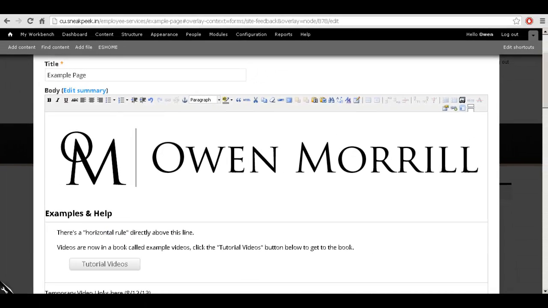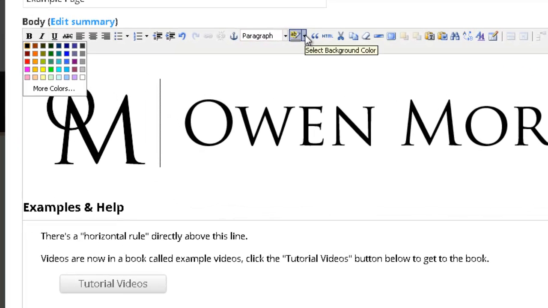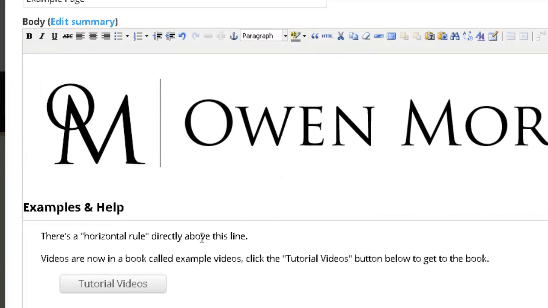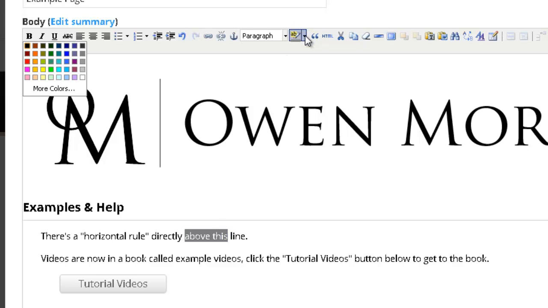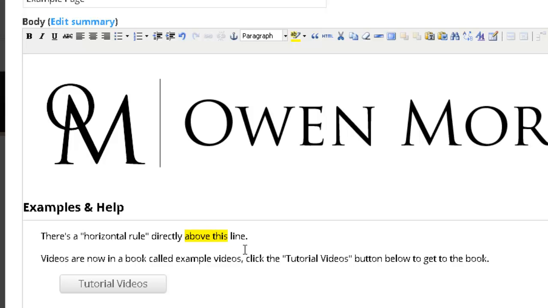Alright, so now that we've gone over the paragraph, headings, stuff like that, we're going to show you this little select background color really quick. This is kind of like what you would use to highlight. So we're going to give that one a yellow background.